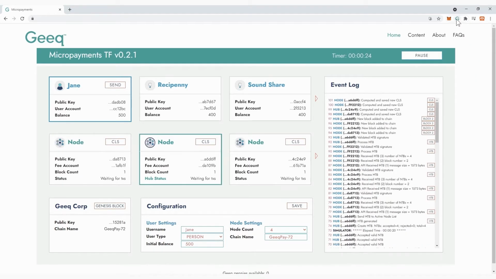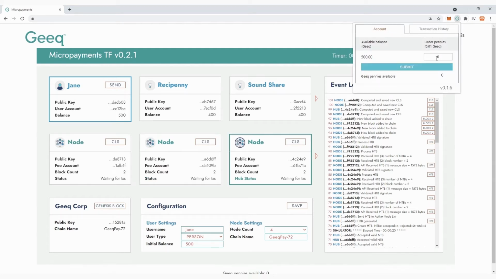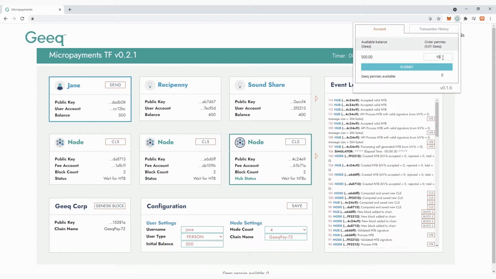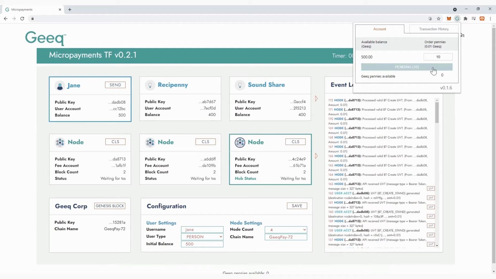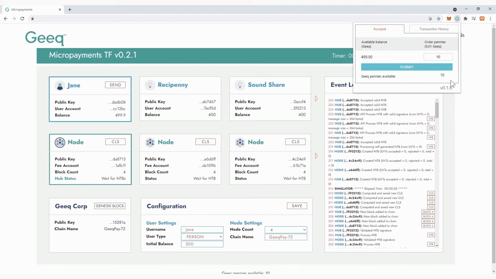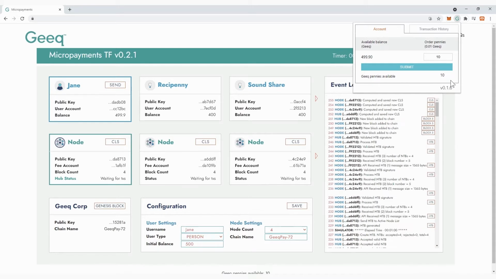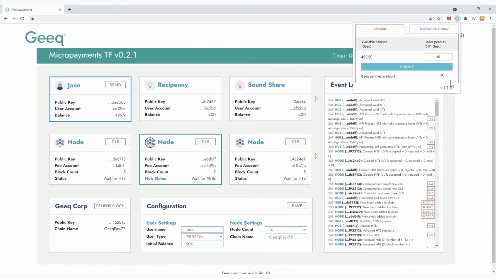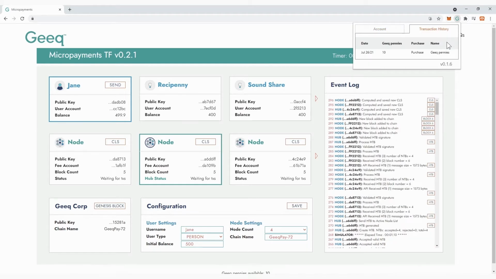We then need to add some Geeq tokens to our wallet, ready to spend later. Here, we're choosing 10 Geeq pennies. Click Submit, and we wait for the transaction to complete. And once that's happened, you'll see your wallet balance has updated. You can also see this in the Transaction History tab, just here.